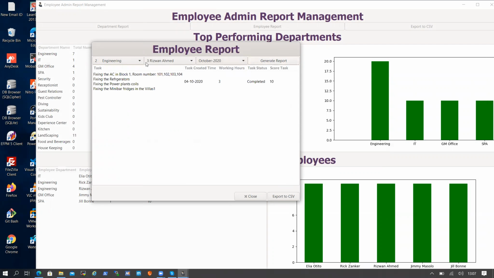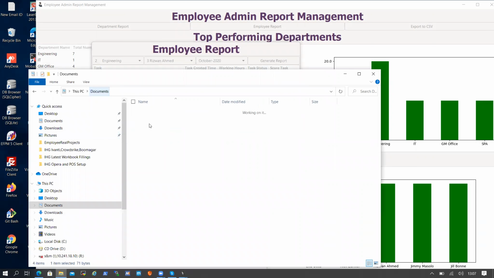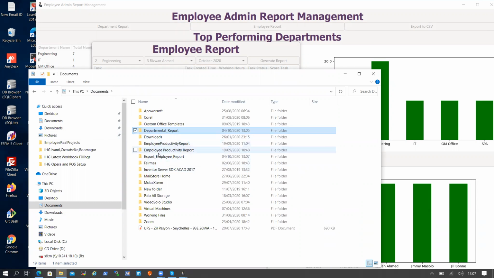As per this one, you can see it has listed the tasks and the rooms that the engineer has fixed. What are the tasks? Fixing the generator, fixing the power plant, scoping the mini fridge. You can see the task date was 1st of 10, the total working hours was 3, task completed, yes, and the score. If I generate the report, I just click export, and then the report will be exported in a CSV format which can be read within Excel.